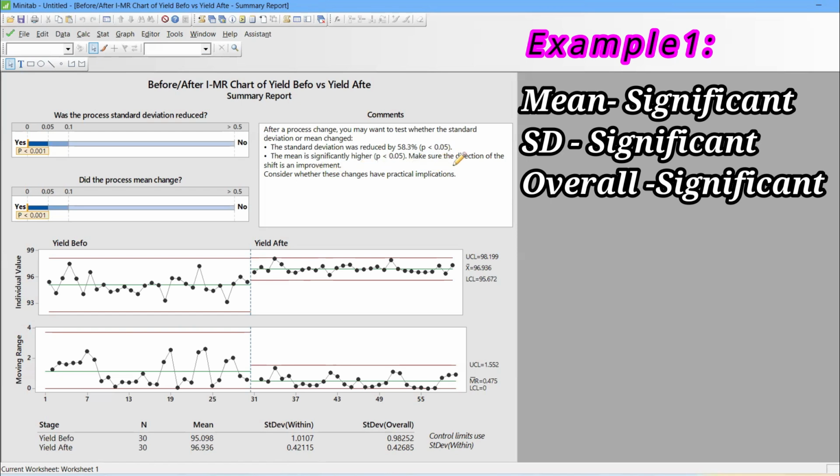The mean is also significantly shifted, and you should make sure the direction of the shift is an improvement. This is clear. The process was like this, and now it is pushed upward. Now the minimum we get is 95 and the maximum is 99. The process is well improved. You also get the other charts, like the interpretation chart and the report card. So this is how you can do a control chart.